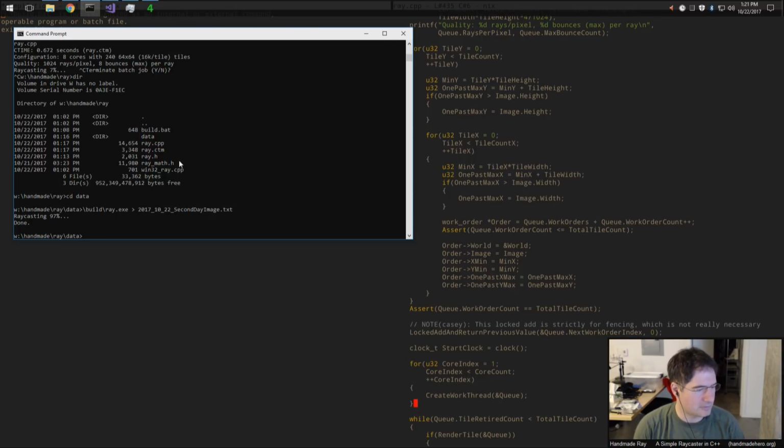Now that the rays per pixel and max bounce count are parameters, you could potentially give different tiles different settings to compare quality side by side in the same image. That's true, you could. If you wanted the different tiles to be different, you could put rays per pixel and max bounce count into the work order.